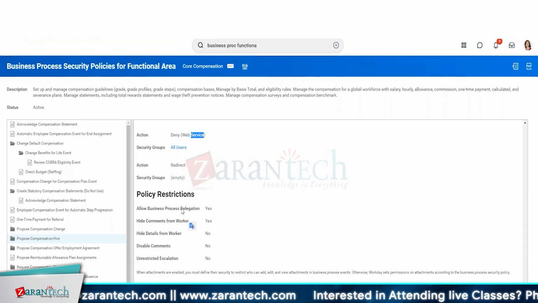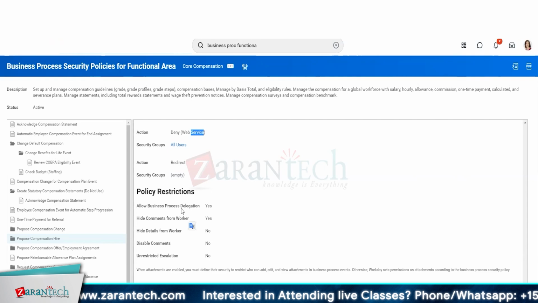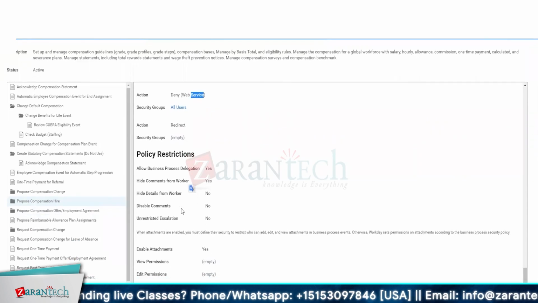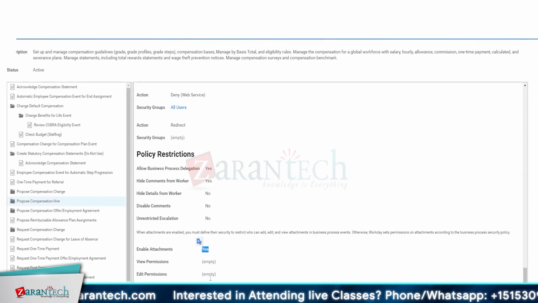And then on each step, you have an option to attach documents. If you want to enable that service, you can just enable attachment to yes, and then you can define the permissions if you want to for the attachments services.